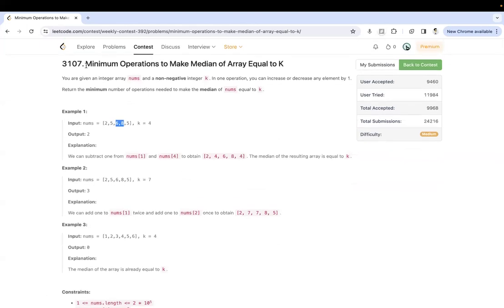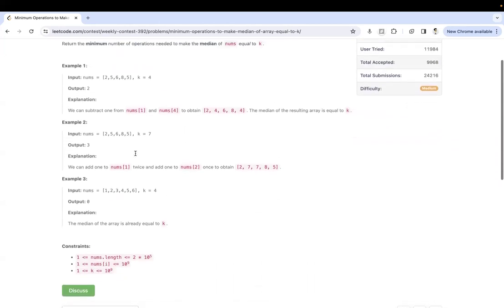Of course, we want to minimize the number of operations, which means minimizing the number of increment or decrement operations. The first idea that hits your mind is to first sort this array, and then when we will be comparing the elements with the k, we will make sure that the increment or the decrement is minimum. Let us see how.